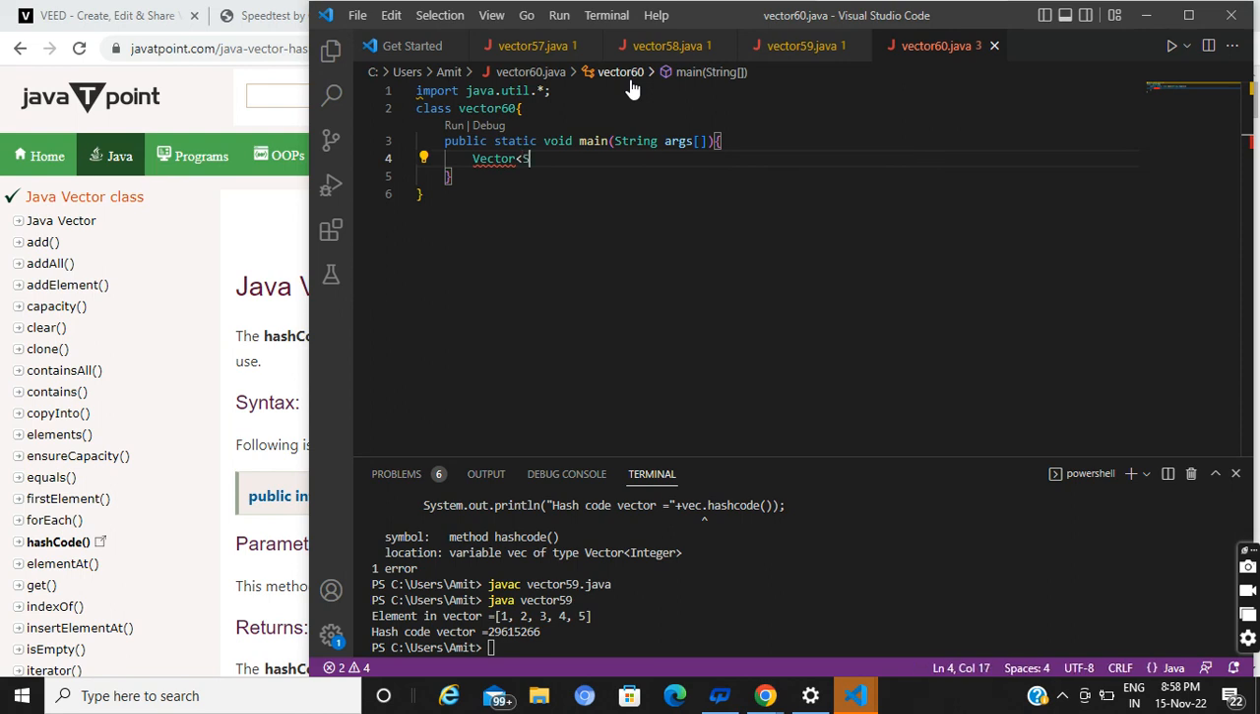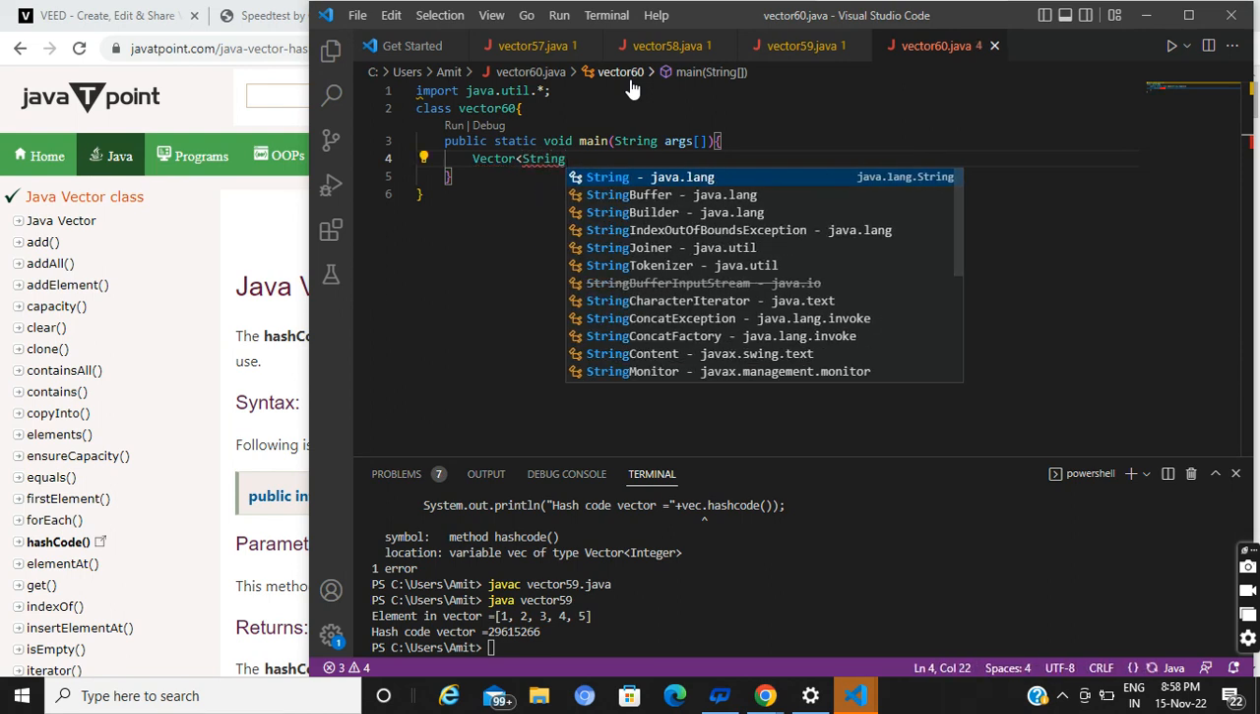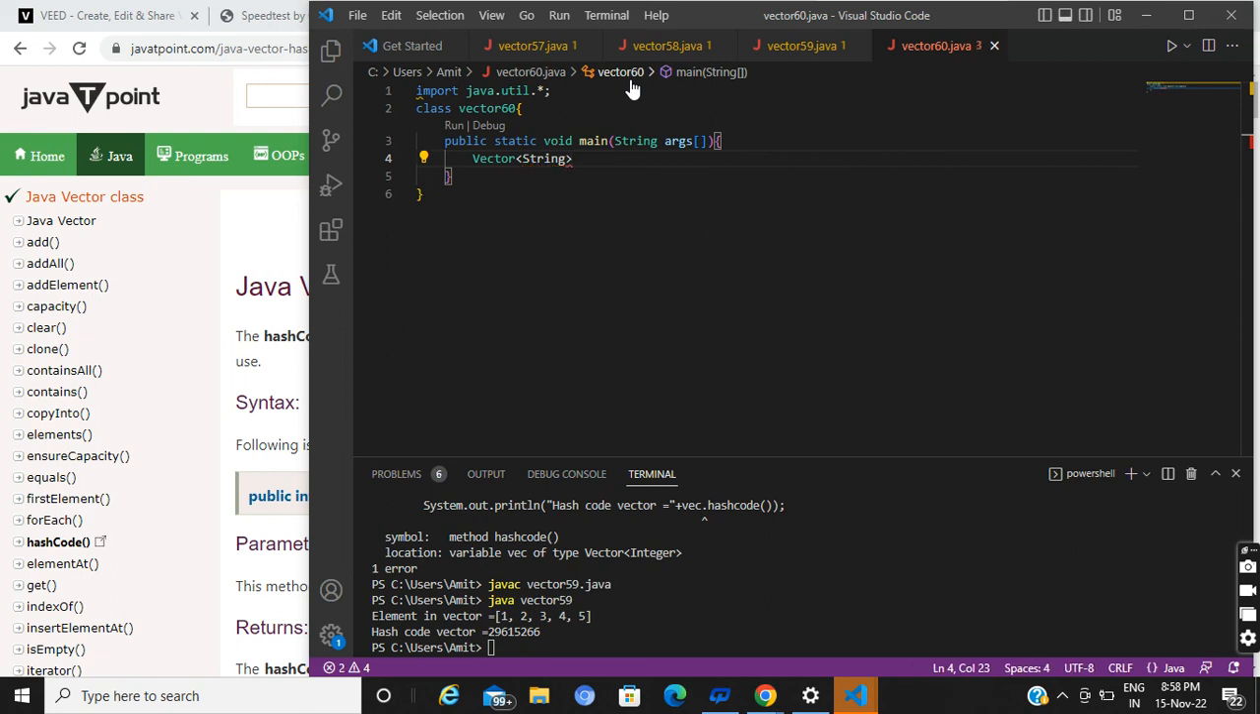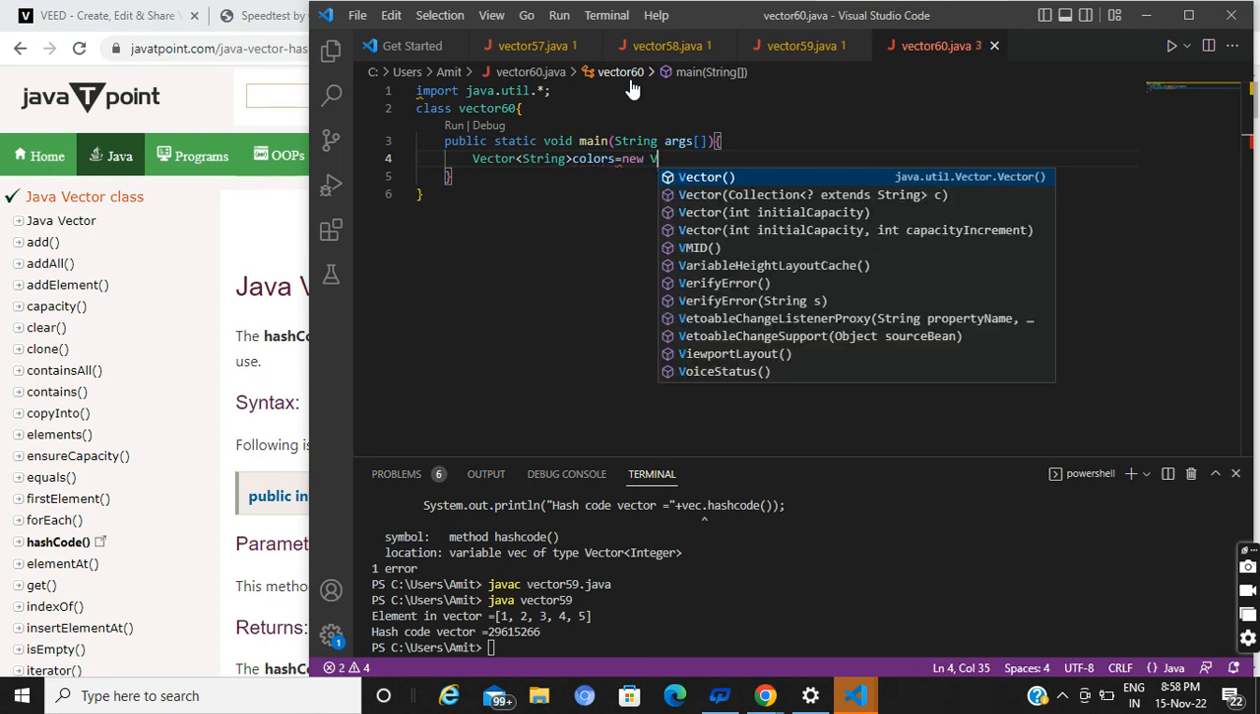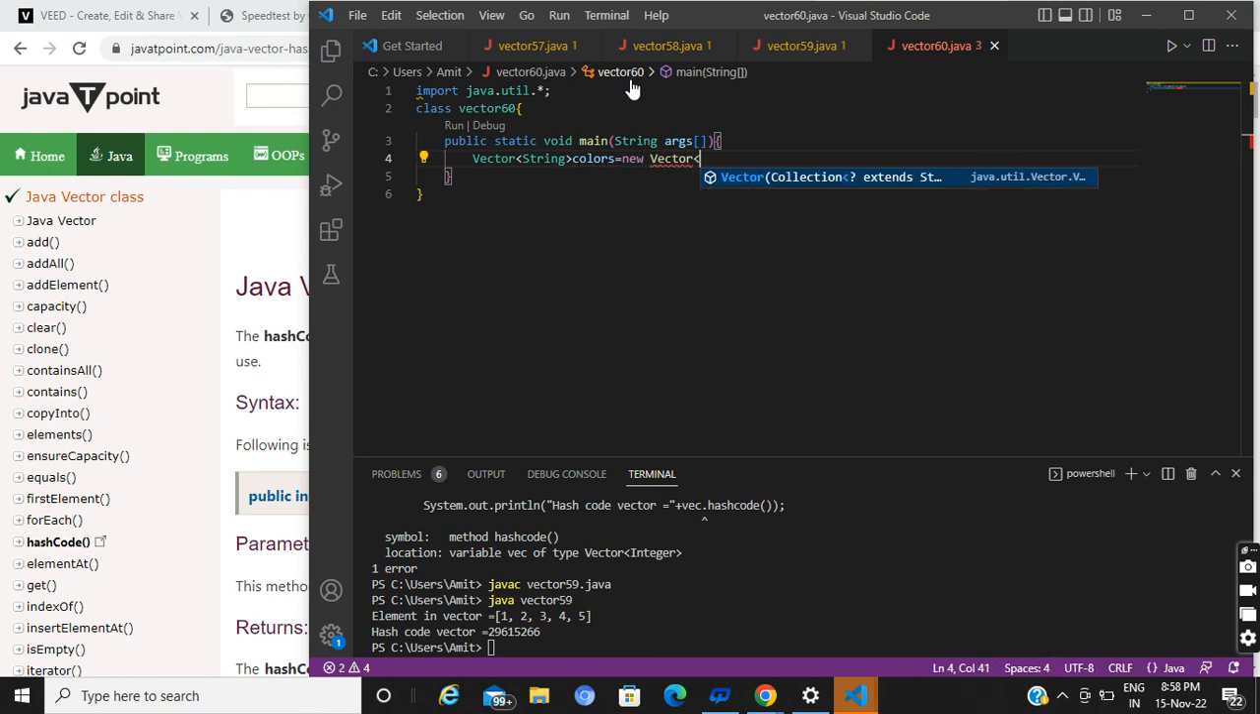And after that, I write this thing again, String with capital S, and here take the greater than sign, and write colors equals new. Again, you write Vector with capital V, and here write String with capital S, and now you write the greater than sign, and a bracket, and now you put a semicolon. After writing the vector format, now we have to write the vector addition format. So what is the vector addition format?